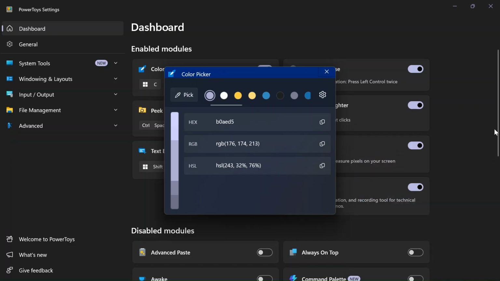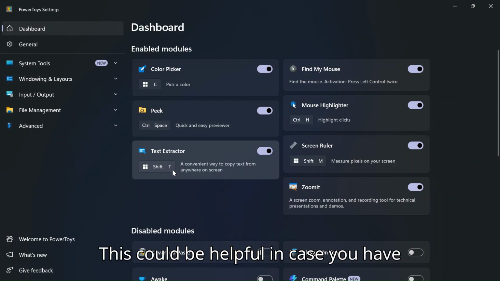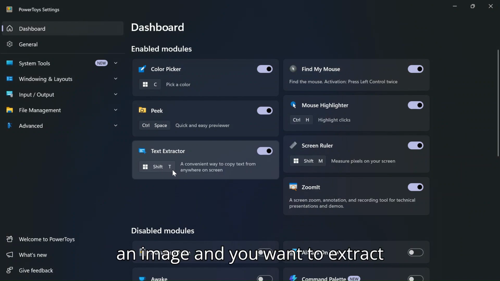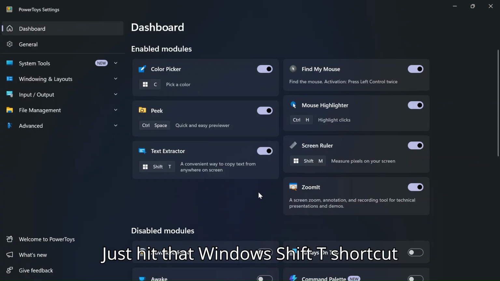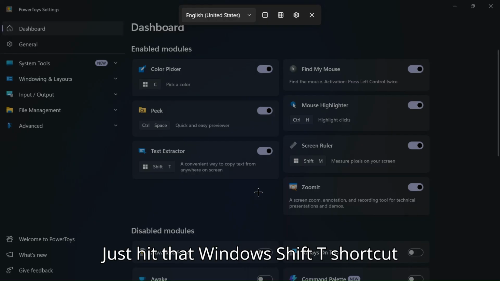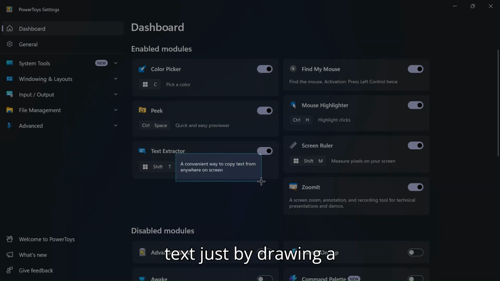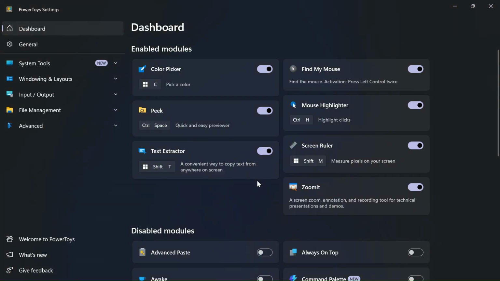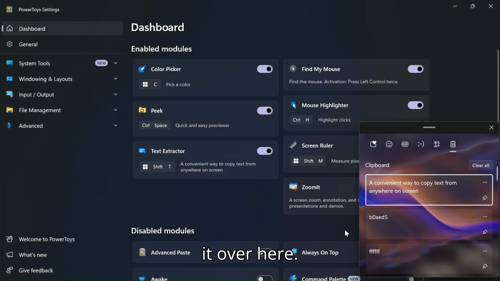Next is the text extractor tool. This could be helpful in case you have an image and you want to extract text from that image. Just hit that Windows Shift T shortcut and you will be able to extract this text just by drawing a rectangle around the text. The text has been copied and you can get it over here.